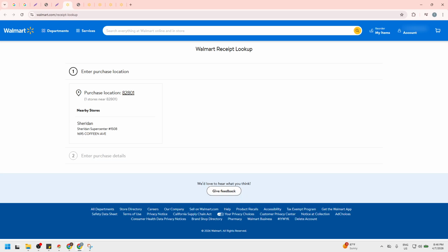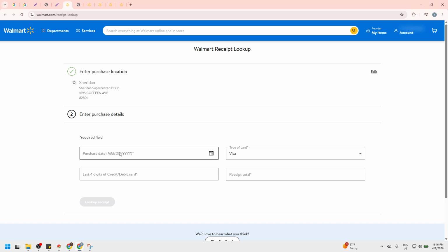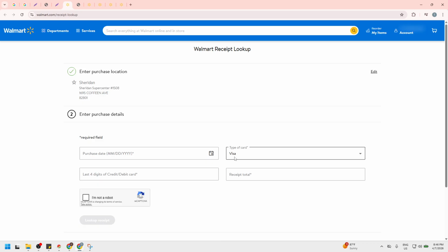Select the exact date of the transaction. If you're not certain, review your statement for the posted date and adjust if needed. Choose the card type you used for the purchase, such as credit or debit, and enter the last 4 digits of that card. Make sure you pick the correct card if you carry more than one. Note that cash or some gift card purchases may not be retrievable with this method.